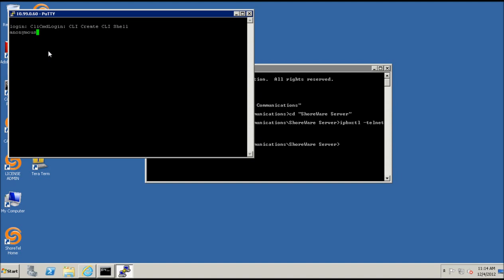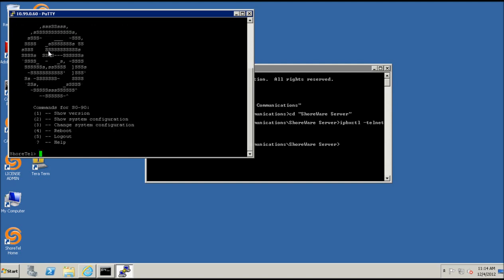So I'm going to go ahead and just type in my username. It's going to then prompt me for my password, at which point I can type in ShoreTel with a capital S and a capital T. And there you go. I am now telnetted into my switch.